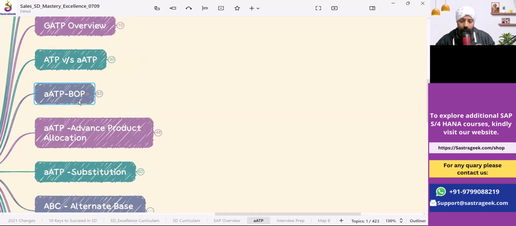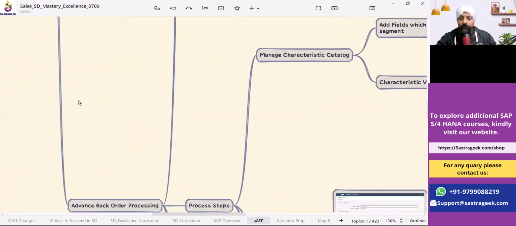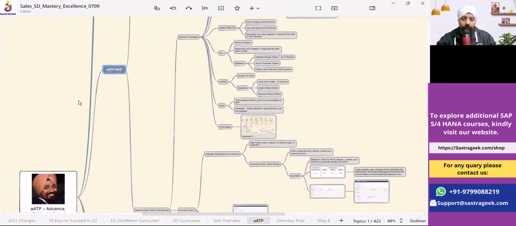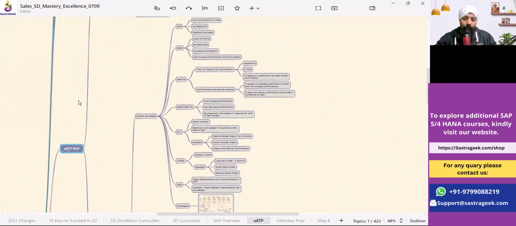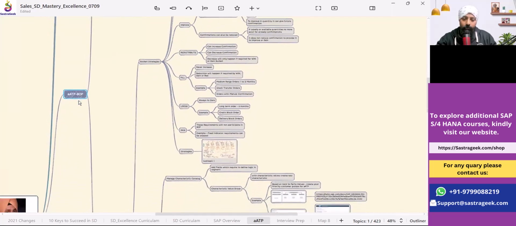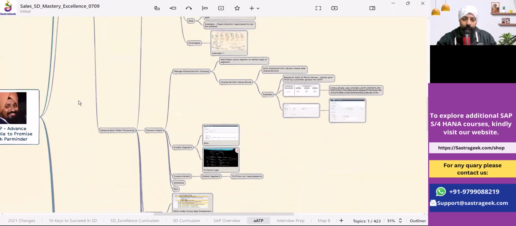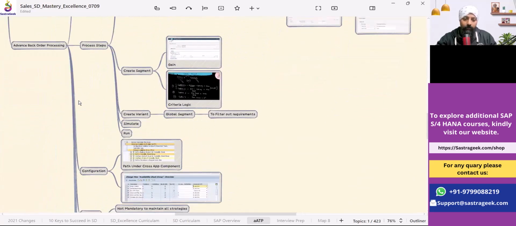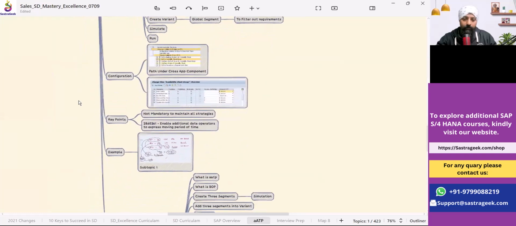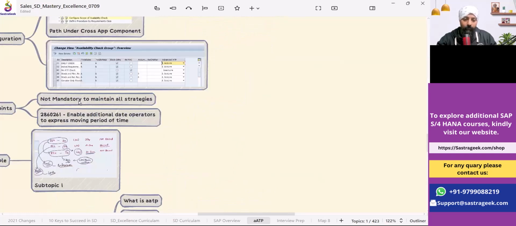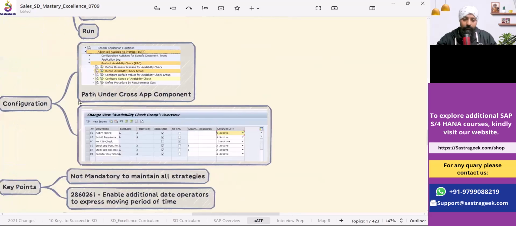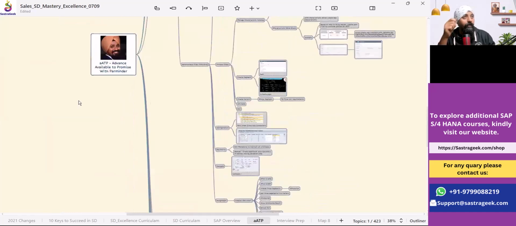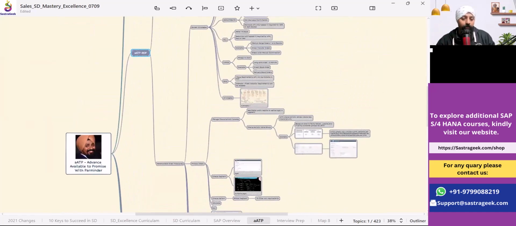If I explode this one, this is big, it is a chapter. We'll go through all the strategies, what is win, gain, improve, redistribute, and how to maintain those strategies. What is the characteristics catalog, how to maintain the segments, how to run it, how to configure it, and what paths there are to configure it. We have not gone through it. We are in session number 1, where we are trying to understand aATP before we jump into aATP.